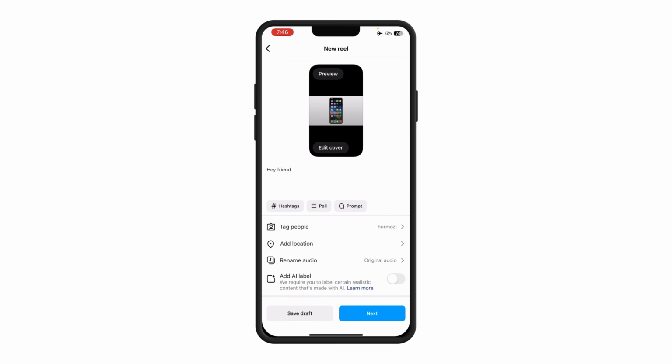Once you have properly set up this post, you're going to be able to adjust every required thing you need to do. Once you're done, click on Next and it's going to post and go through. So that is basically how you can collaborate with people here on Instagram.